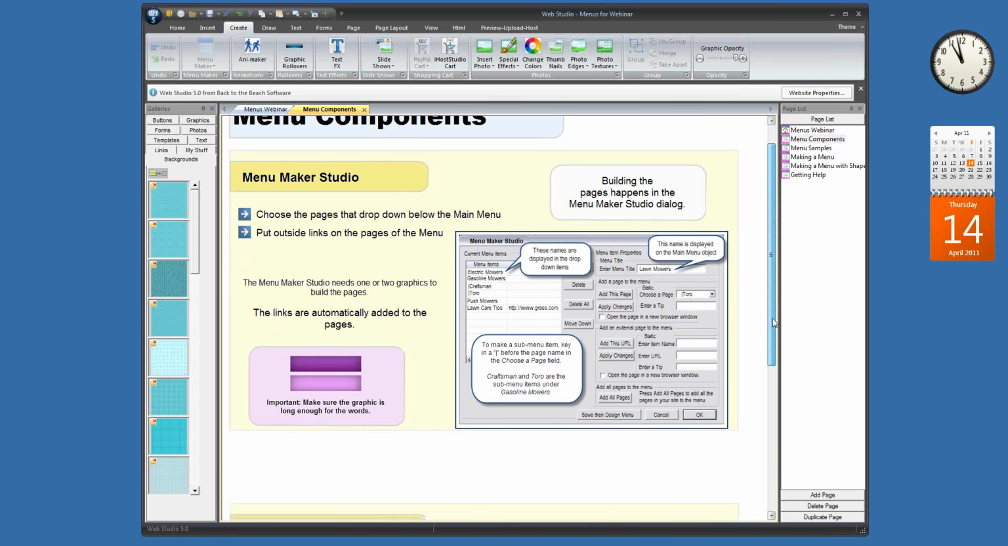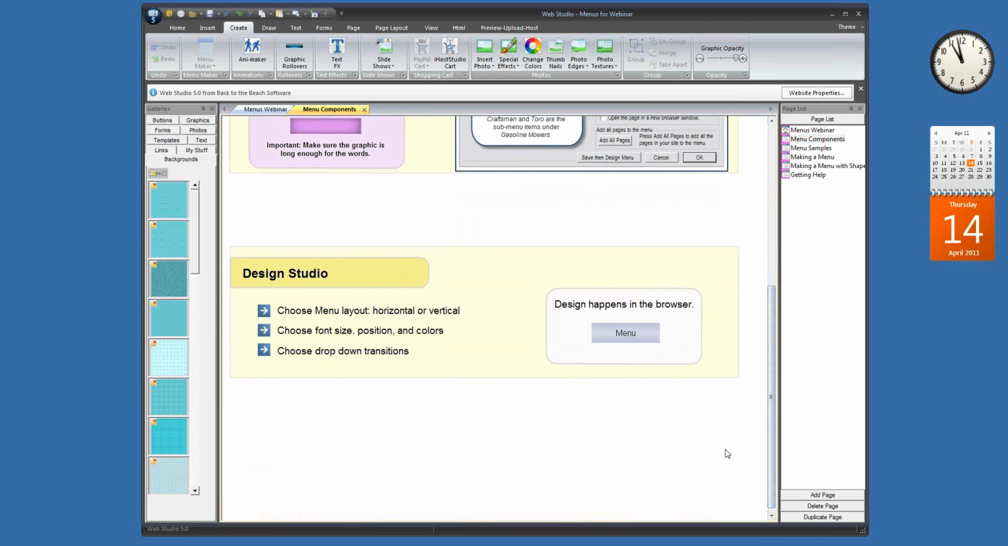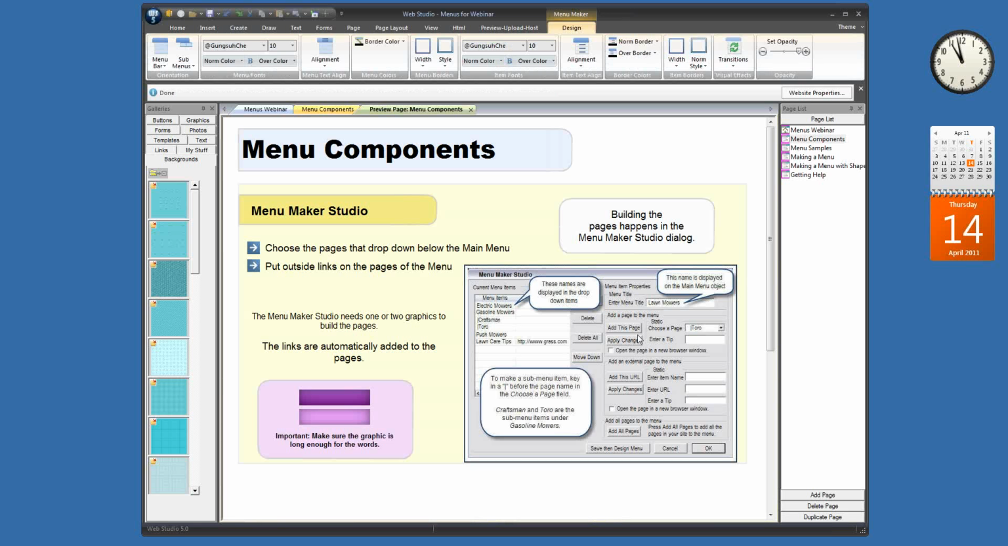The second step in creating your menu is to make your design choices. Now, that first step happened in a dialog from your commands. The second step actually takes place in a browser. This is a menu, and I'm going to double-click on it to open up the Design Studio.